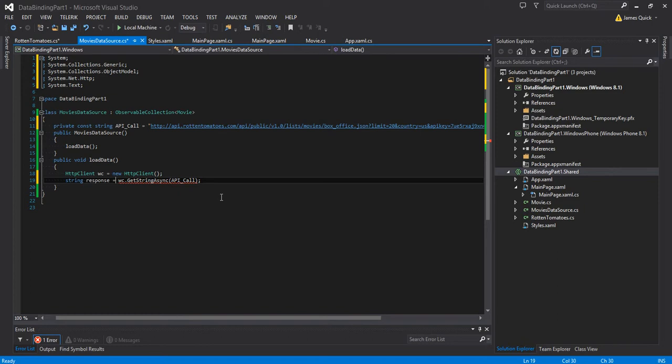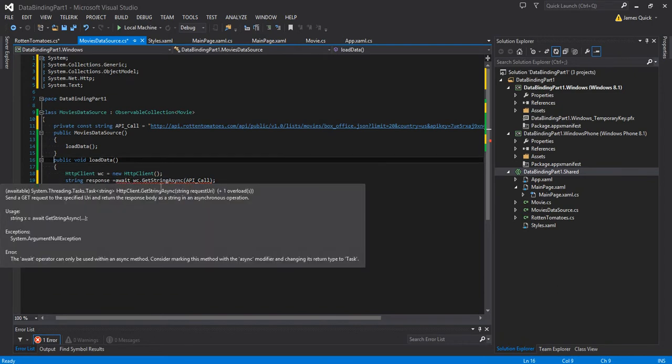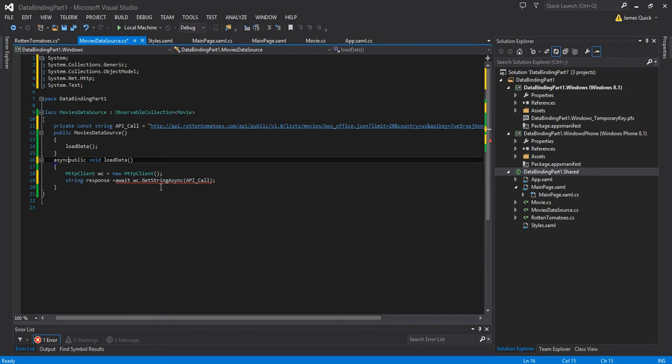If you're not familiar with asynchronous programming in Windows 8 or Windows Phone, I would suggest going to take a look at it. But we need to await that response since it's asynchronous, and because we use an await in this method, we want to make sure it's an asynchronous method as well. So now no more red, which is what we're looking for. And I've got a link to the asynchronous programming in the blog post if you want to take a look at that.